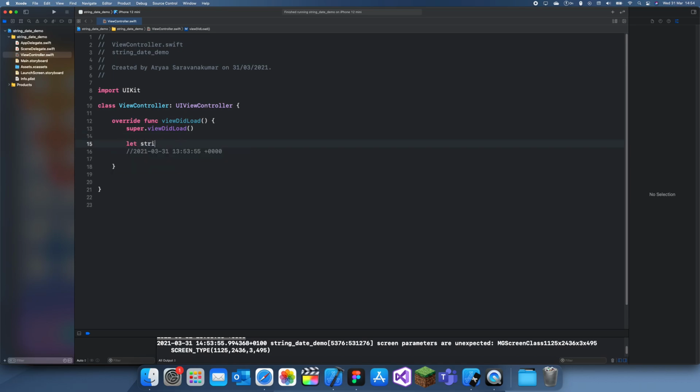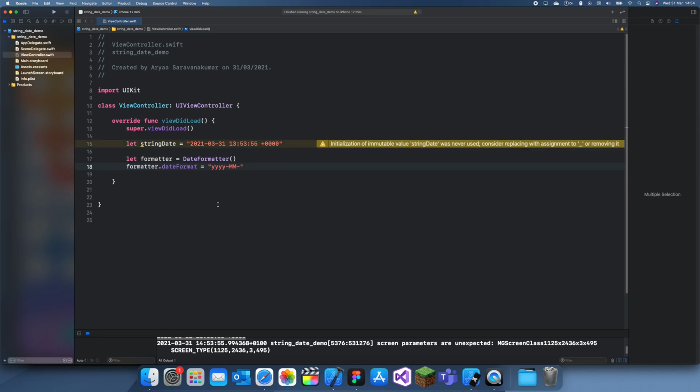Let string date equals, I'll put that in there, and now we can create the date formatter. And we have to create the date format. So this date format is year, month, day, and then the hour, which is a 24-hour clock, and I think the way you do that is capital H. So capital M is for month, and lowercase m is for minute, then second, and then plus ZZZ. That seems to work the best.